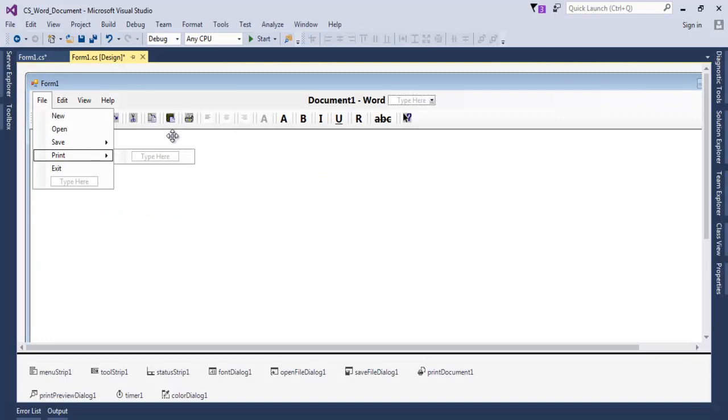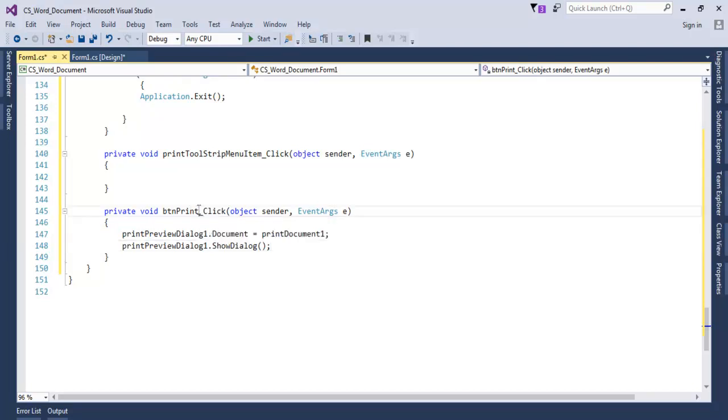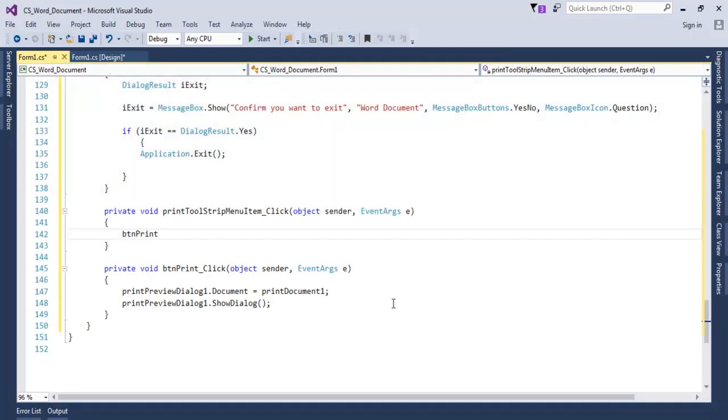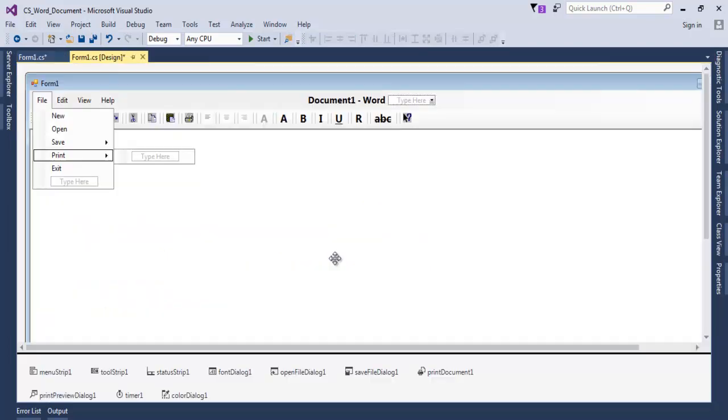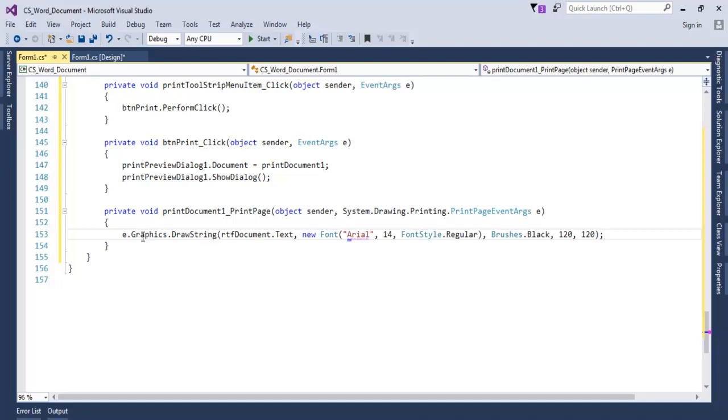Okay, maybe we take care of this print and we call the other print. Double click on this and right there enter the following lines of codes, and I'm going to call this. Okay, copy that and come right here, file, double click on print here, paste that, dot perform click there. Alright, finally we need to now take care of the print dialog here. Print document, double click on print, we enter the following for prints. So that's for print taken care of.